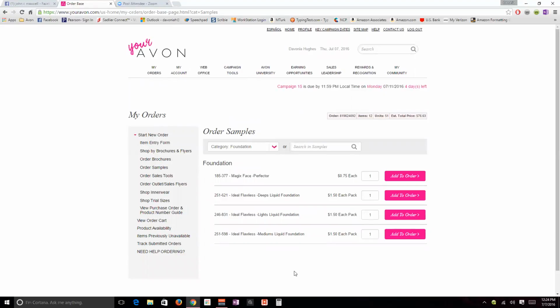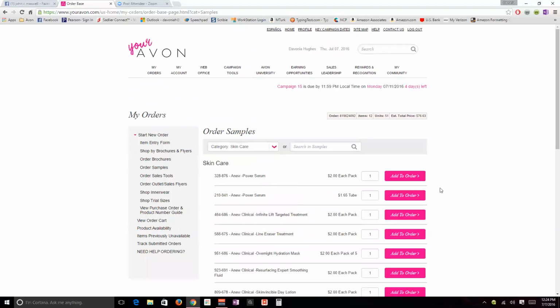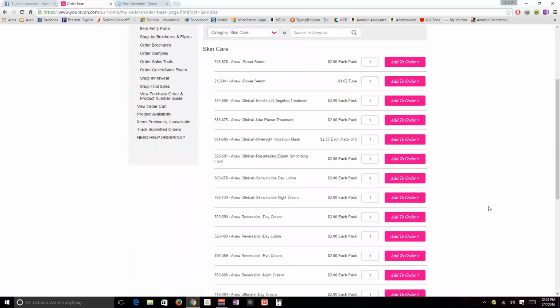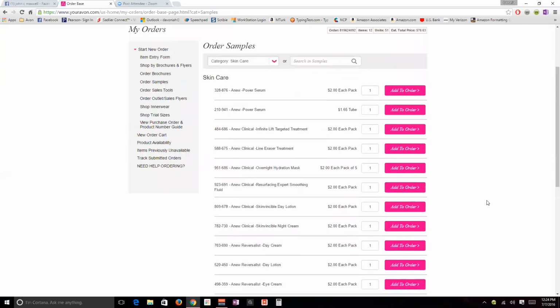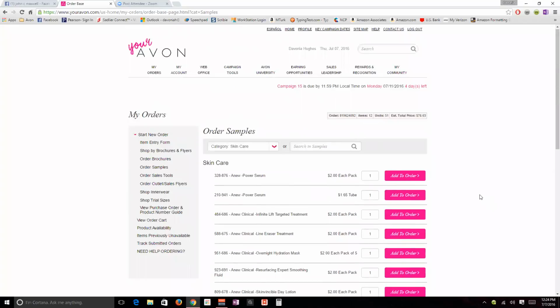If you click on that category, foundation, it should bring up lipsticks, skincare, fragrance, whatever you're looking for. Click on skincare. Thank you. And it'll bring up the ones that we have samples for. But watch your demo books. The Power Serum, I think, is buy 2 tubes, get 1 free in the demo book. That's when you want to order your samples. Anytime it's buy 2 or 3, get 1 free, that's when you do it.